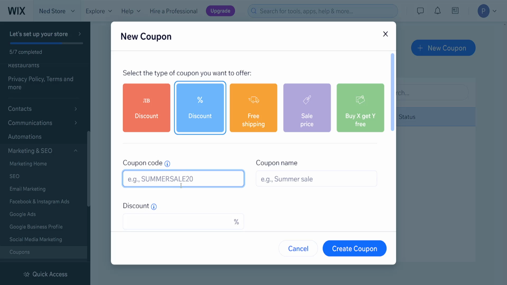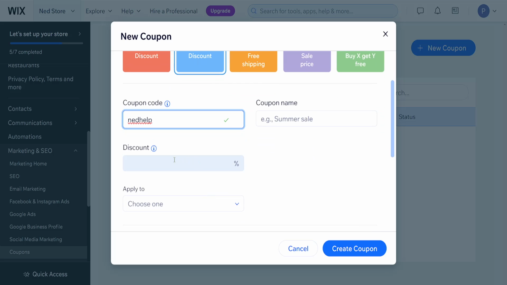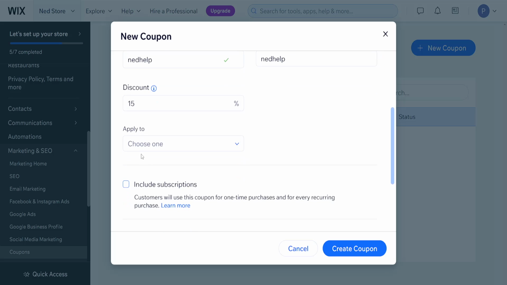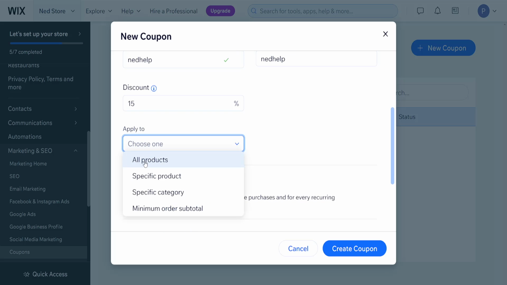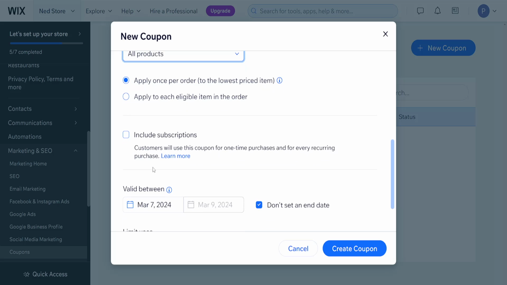So what will the customers need to type out to get this discount? So I'm going to do net help. That's my YouTube channel name, and the discount percentage, how much percent you want this coupon code to be useful for. So for example, 15% off here, and apply to, we can do all products, specific category, or a minimum order subtotal. So I'm gonna do all products here, and we can also include subscriptions.